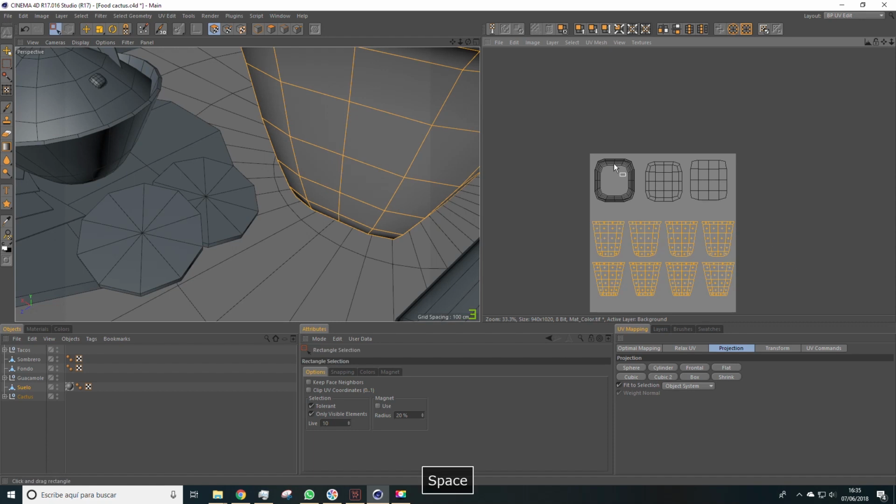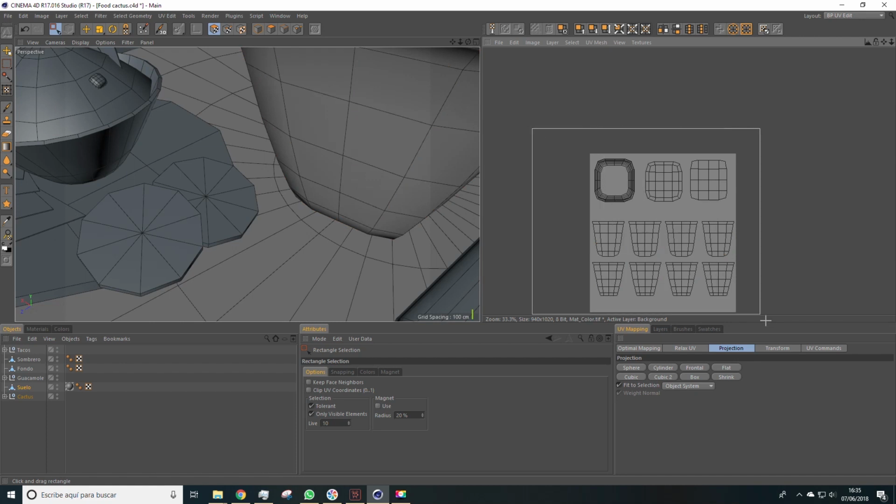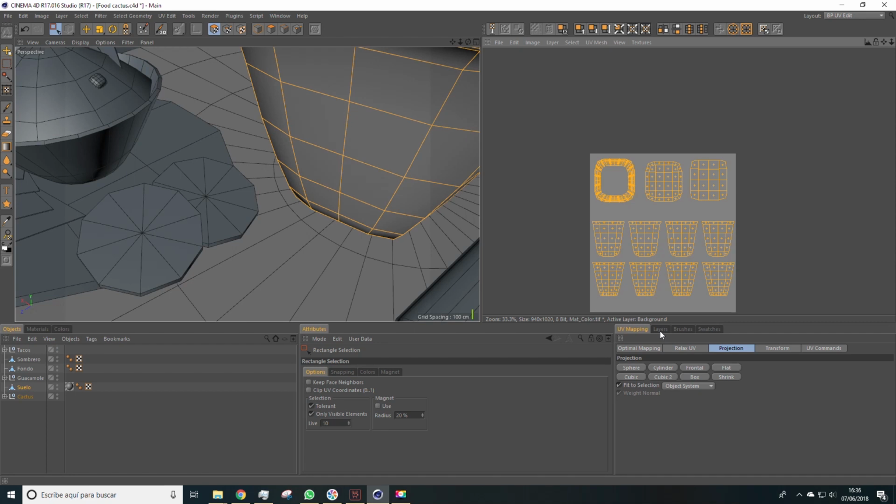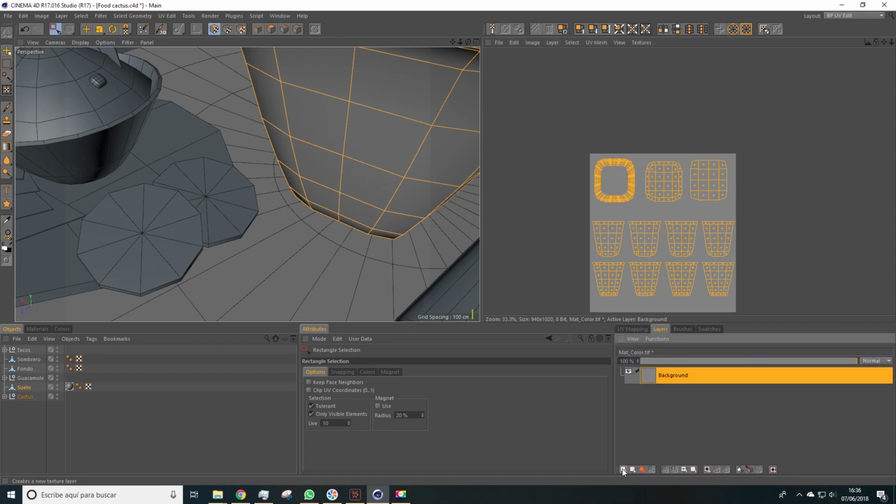And it's done. This is just about organizing it however we want, okay? The texture size is big, so it's more than enough. Now we select everything, go to the Layers tab, and remember to first create a new layer. Delete the background, create another layer, and we paint all these elements.